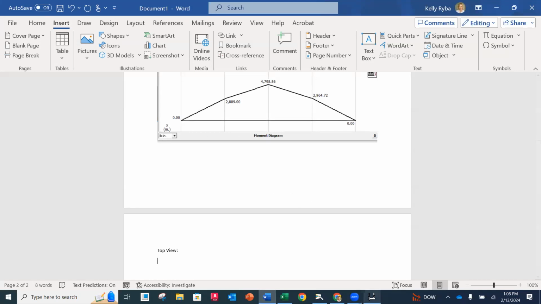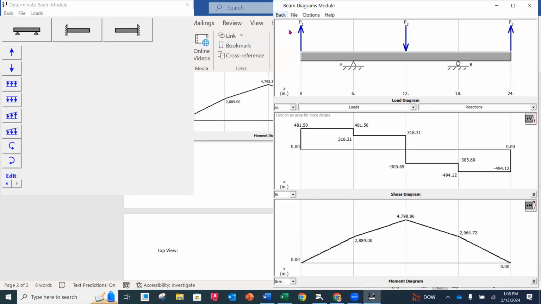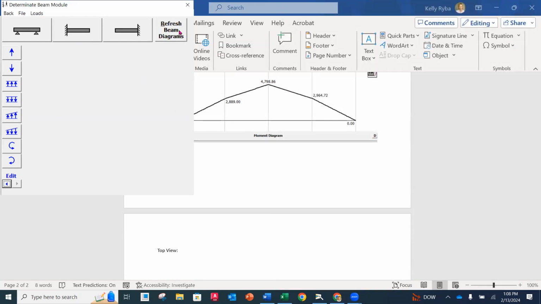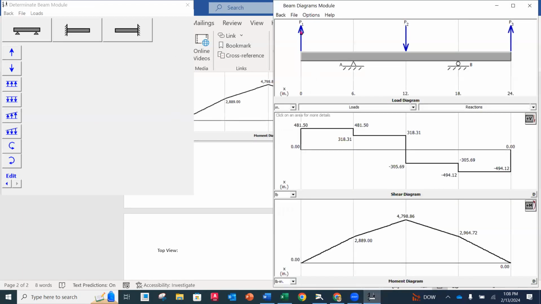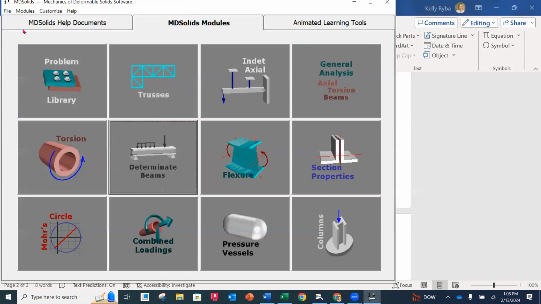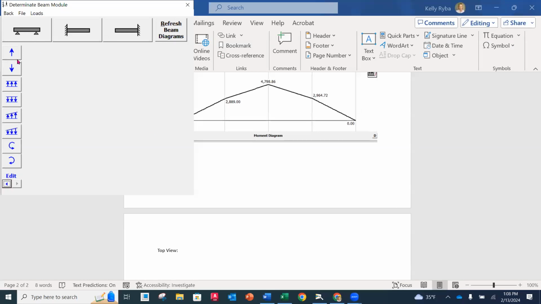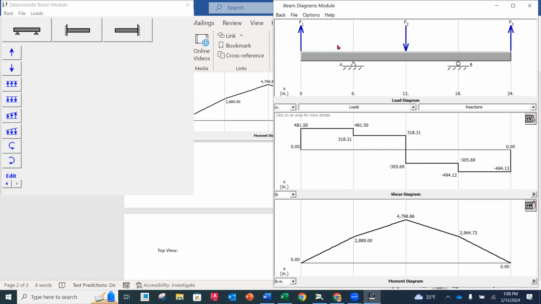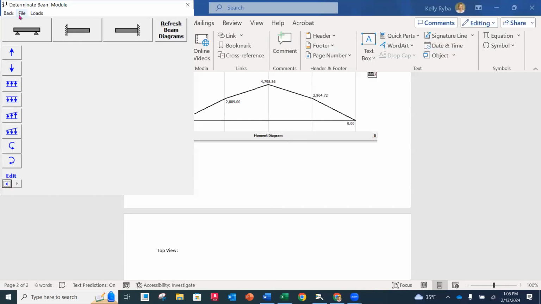Now I'm going to go back to MDSolids, and click back in the upper right-hand side here. It's going to go here. I think you've got to go back one more time, brand new. Again, it's a little quirky, it's old. We can go back into the determinant beam. It's still remembering it. Back. If you hit file reset, oh, there it is. File reset.